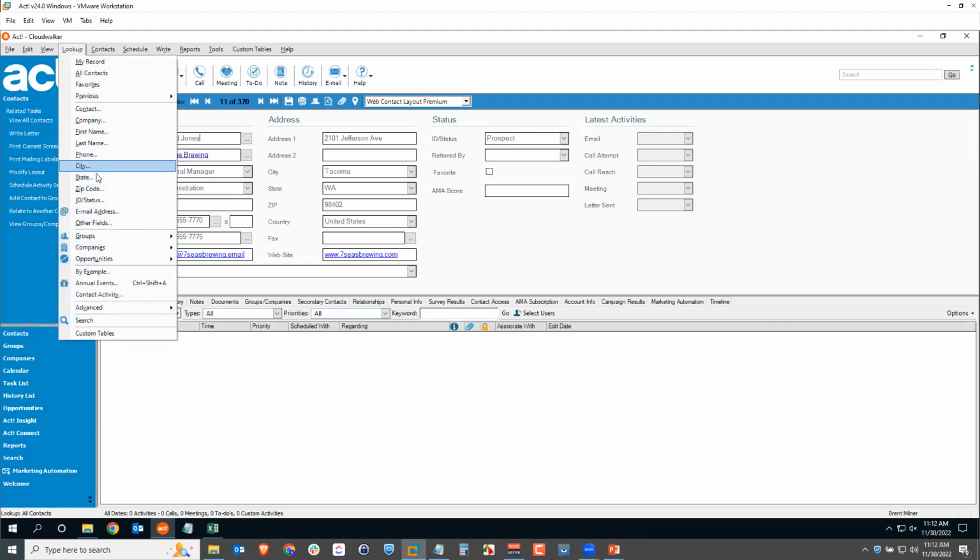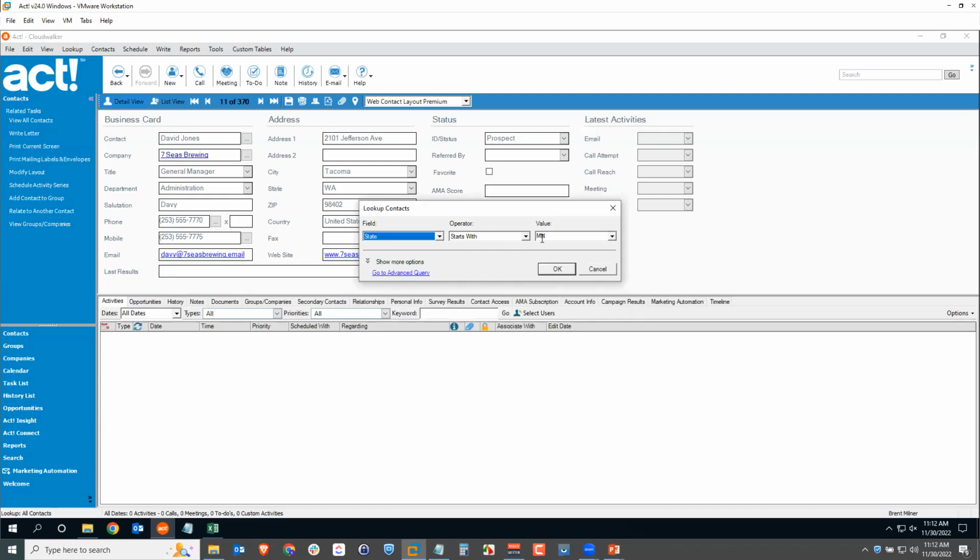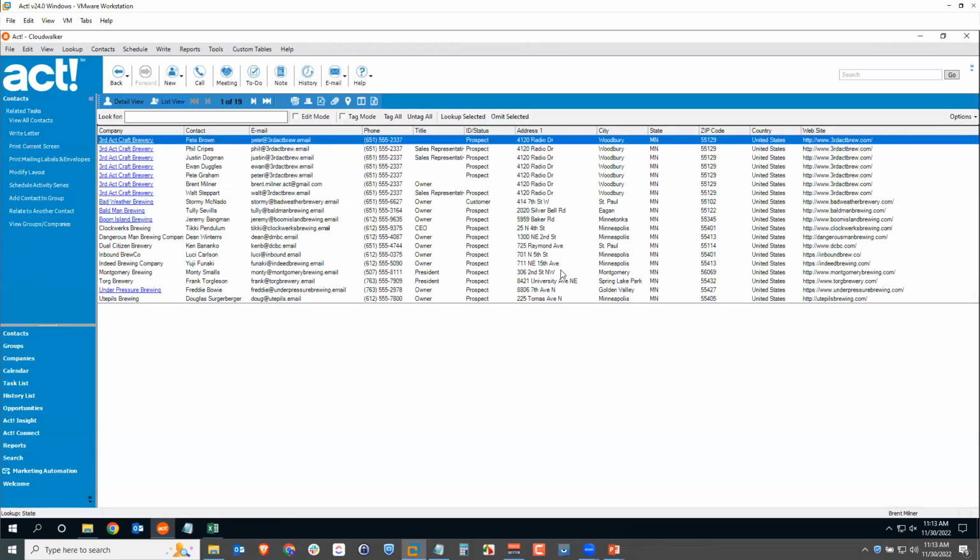So I'm going to do a lookup by state, and I'm going to just search for a state that starts with Minnesota. Now, these are state values for me, so the 2-letter values will work. And I can see I have all of my contacts who are in Minnesota. Now, I want to refine this lookup because I only want to show the contacts where I'm the record manager. I'm not really concerned with the ones where Fran has been added as record manager, but I want to look at the ones where I'm the record manager.